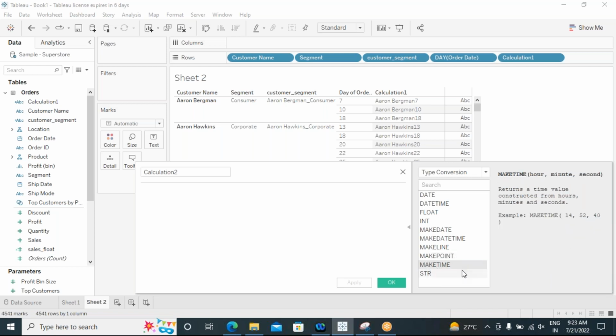Okay, make time. If your hours, minutes, and seconds are coming as different values from different fields, and you want to make it a time, then use the make time function to get them. 14 hours, 52 minutes, 40 seconds. Okay, so we just make the time. So these are the different type conversion functions. Make line I will show you when we use another example. Line start and end, where we can go for maps level, I can discuss this.